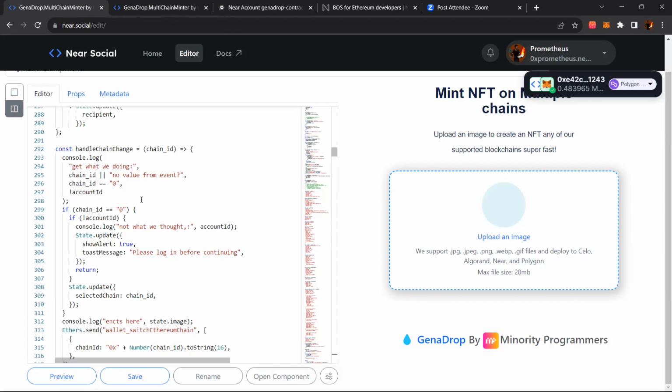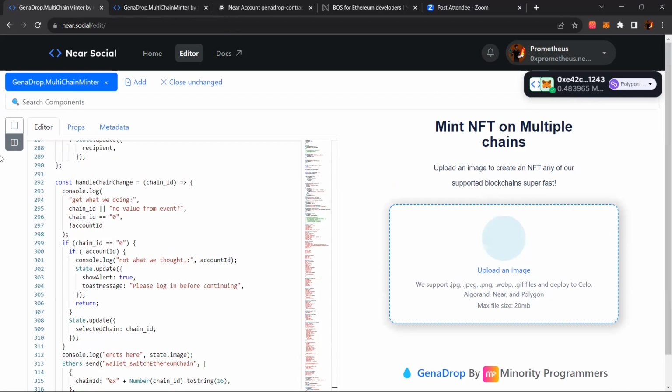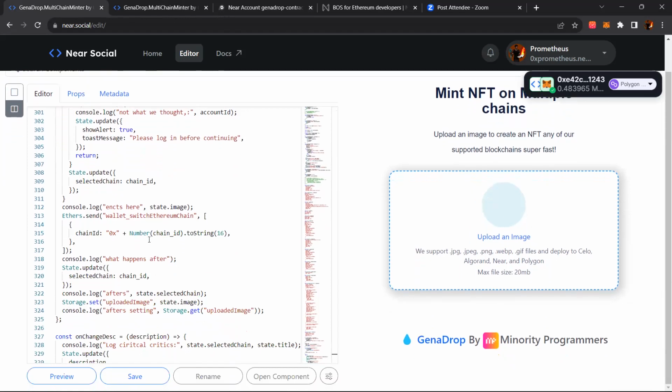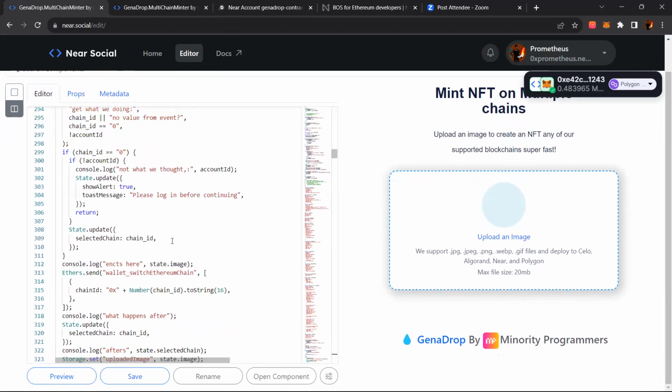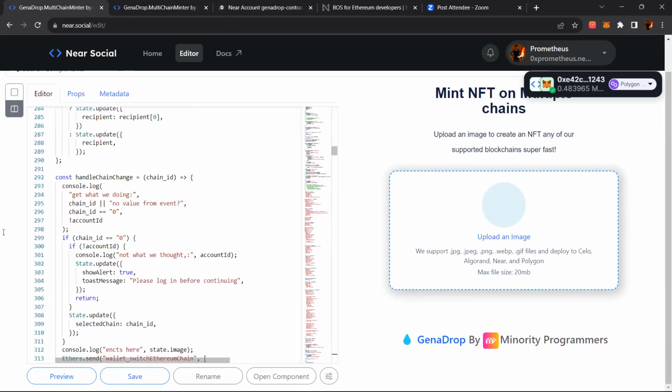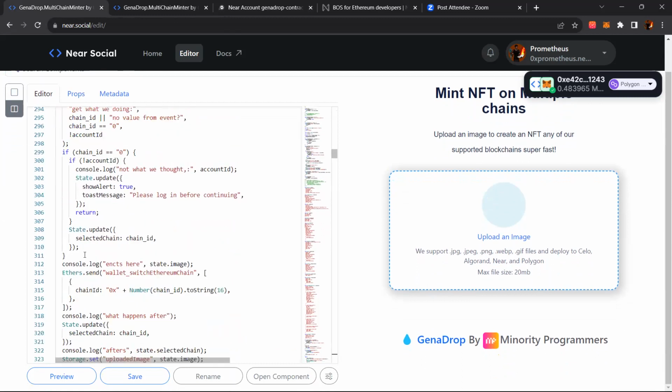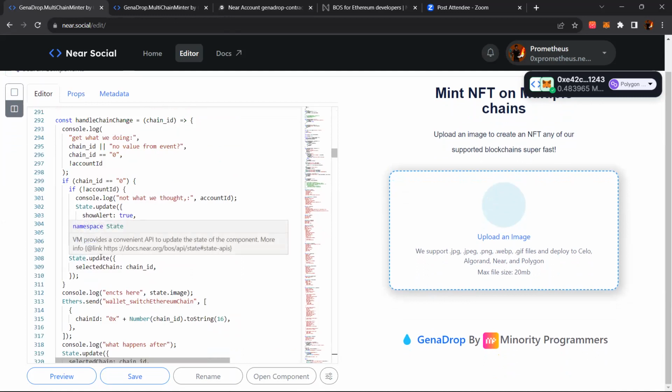Yeah, because it's been a while since I built this component, and I basically haven't looked back after building it, I haven't updated the state management to use the hooks that were newly installed to the VM. So maybe I'll get around to do that later on. But for now, we're using the pure state function to just do state init and state update.